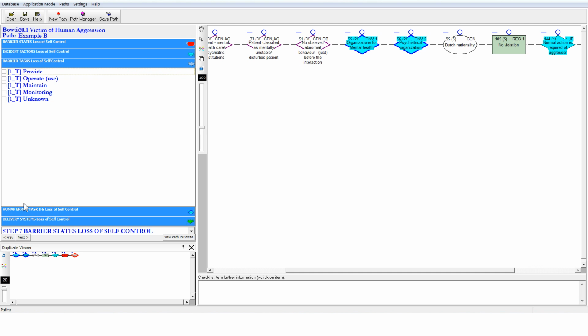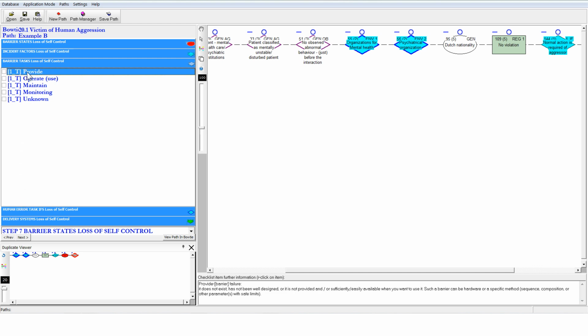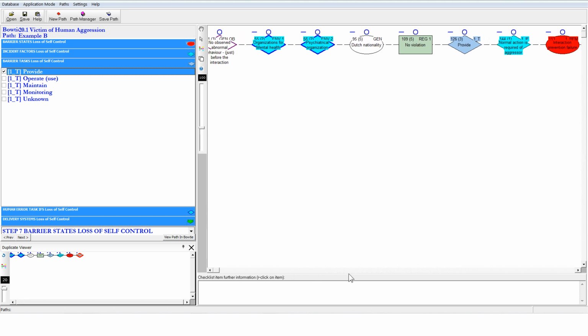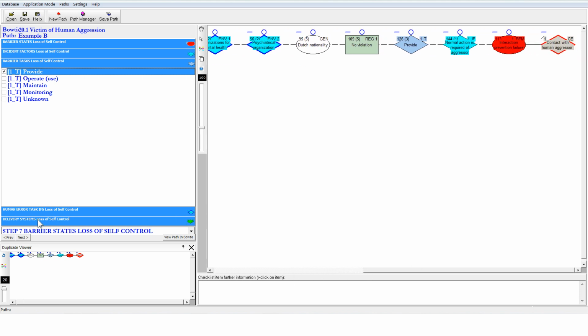Now, if you want to understand the meaning of any item, you can right-click on it and an explanation will appear at the bottom. So here, provide means that the barrier simply didn't exist, it was not provided. There was no barrier in place to prevent interaction between the aggressor and the victim. So that is the one that we select. Now we're going to skip the human error for now because none is mentioned in our accident data and move right on to delivery systems.